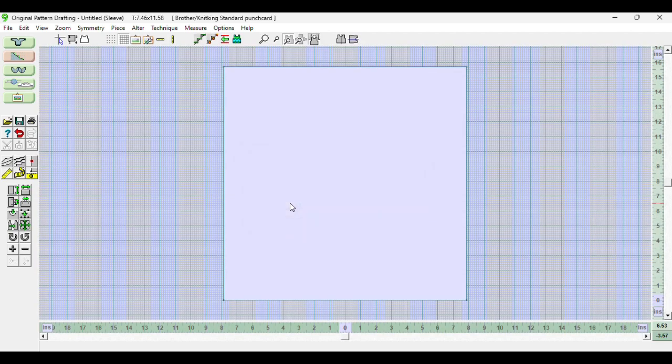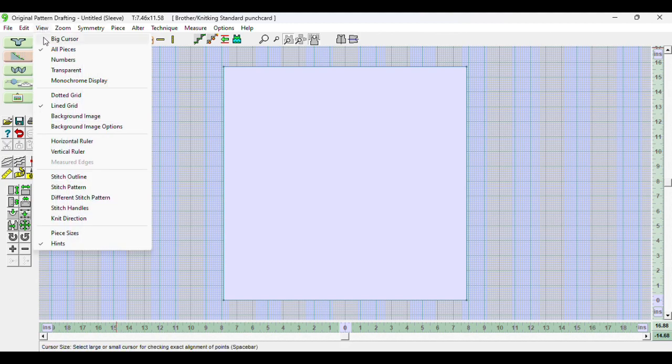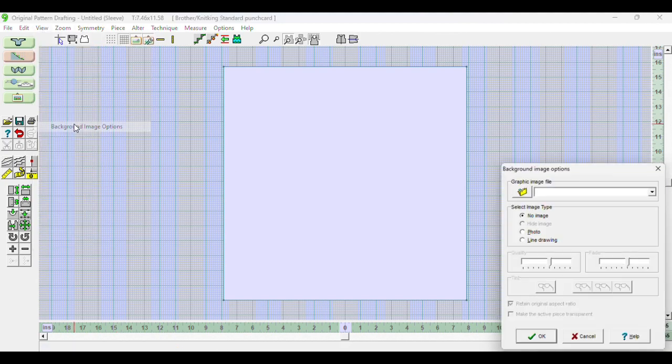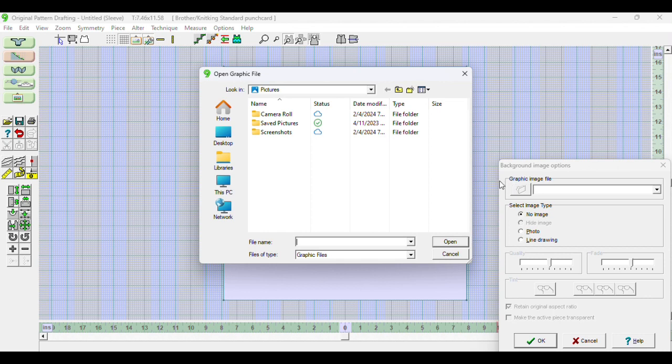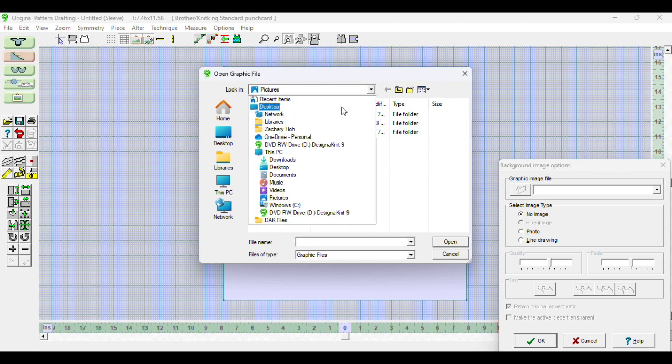The piece will appear on the artboard and you can then go to View, Background Image Options, choose the yellow folder, and navigate to the photo of the pattern piece that you will trace in DESIGNAKNIT.